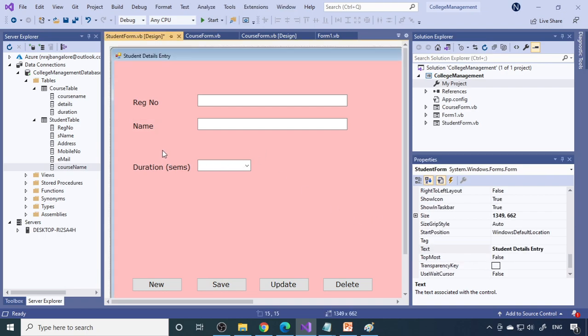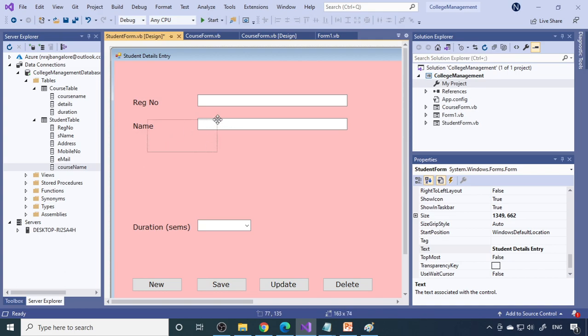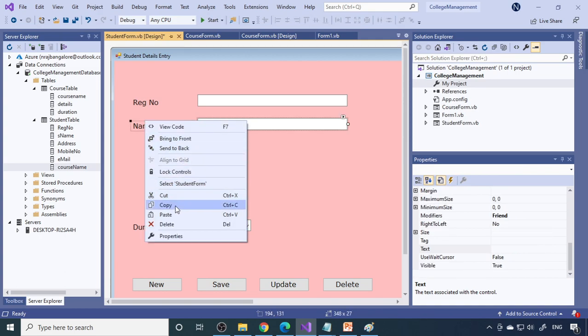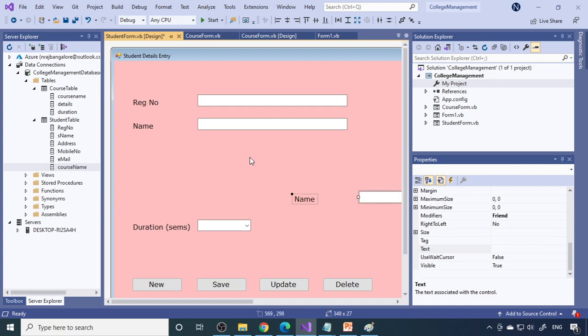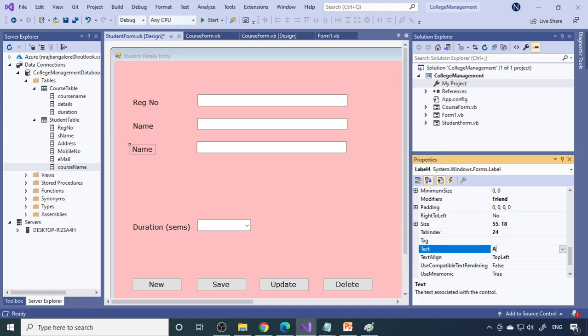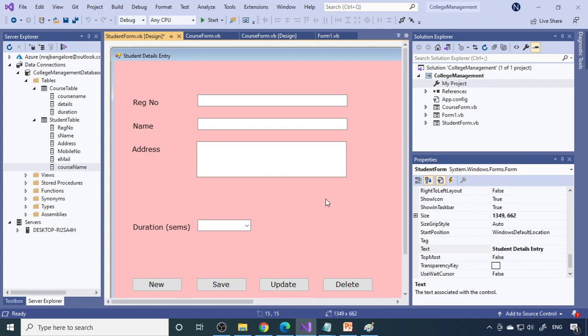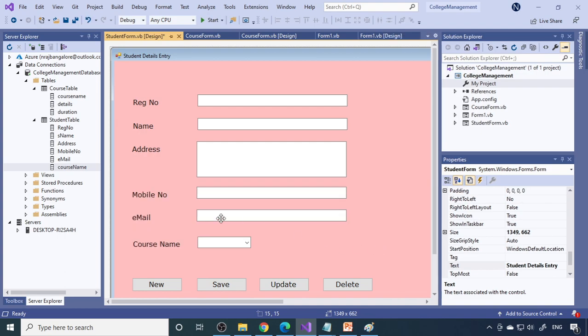Next one is address. So I'll just take this down. You require one more field for address. Copy this, paste again. So now this is address and this is multi-line. So I may record two more. Fine. So mobile number, email and the course name.